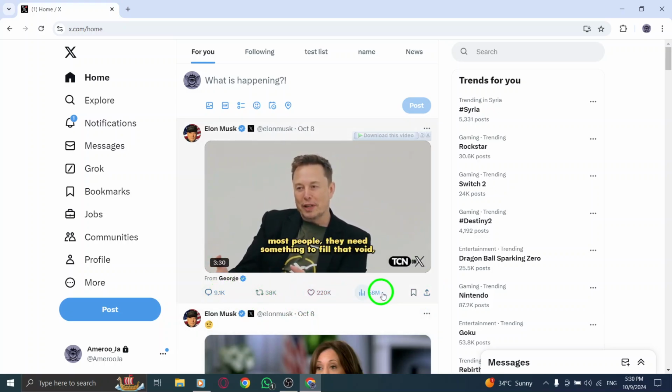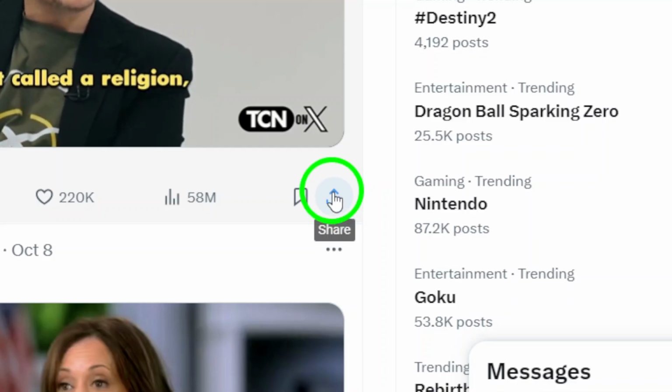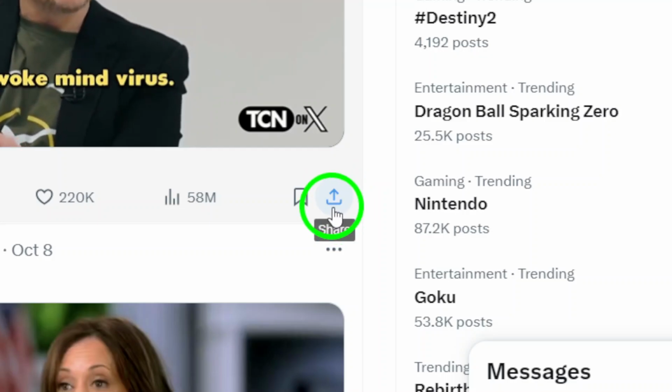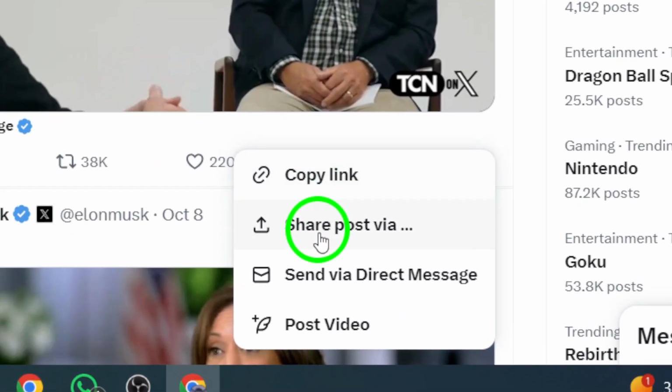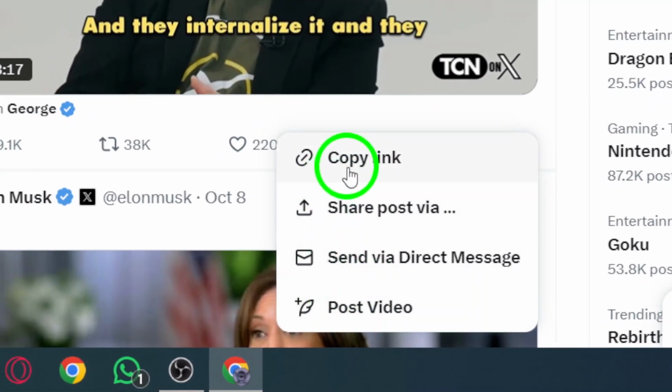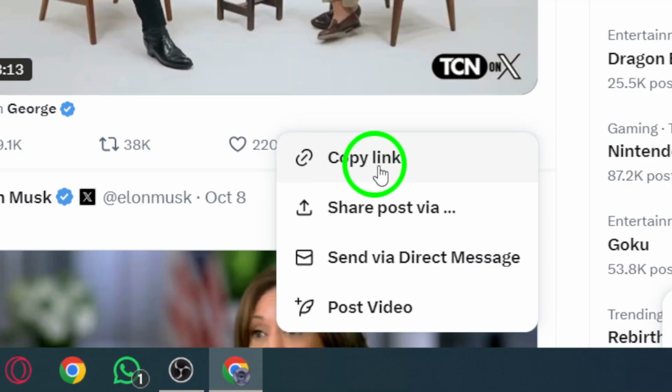Now, look for the share icon underneath the tweet. This icon usually resembles an arrow pointing upwards or a small box with an arrow. Clicking on this will bring up a menu with several sharing options, making it super convenient to spread the word about what you found. Finally, select Copy Link to Tweet.